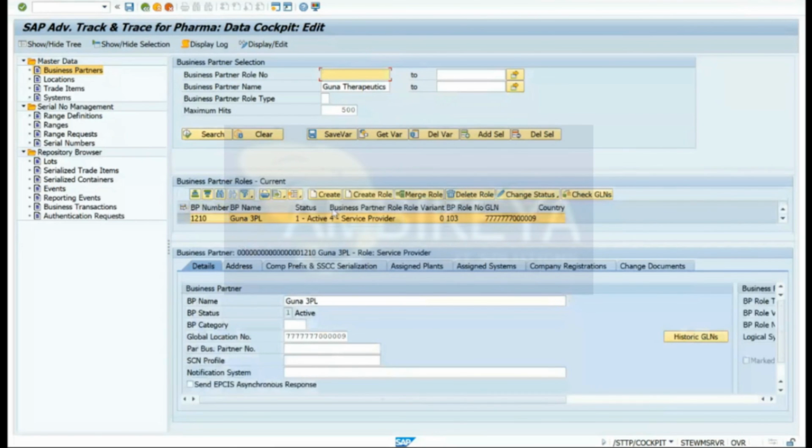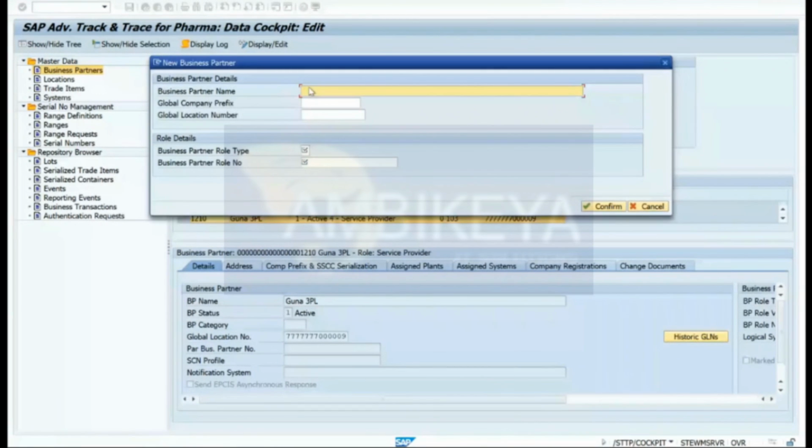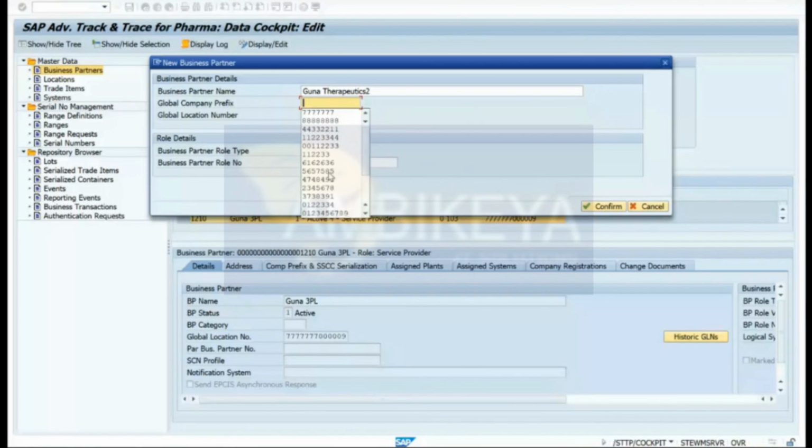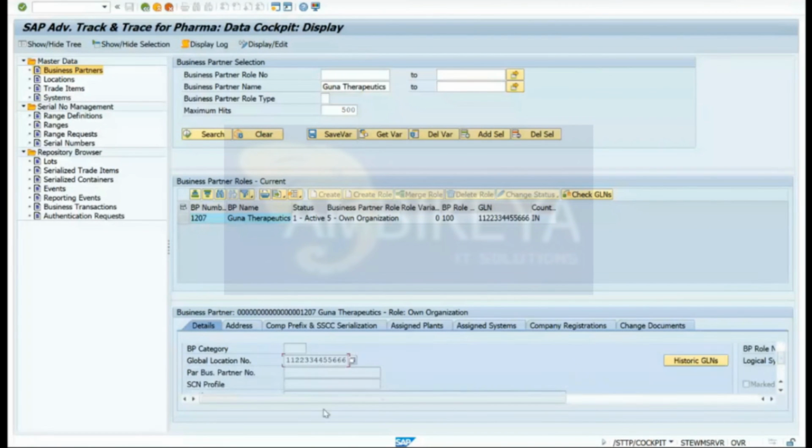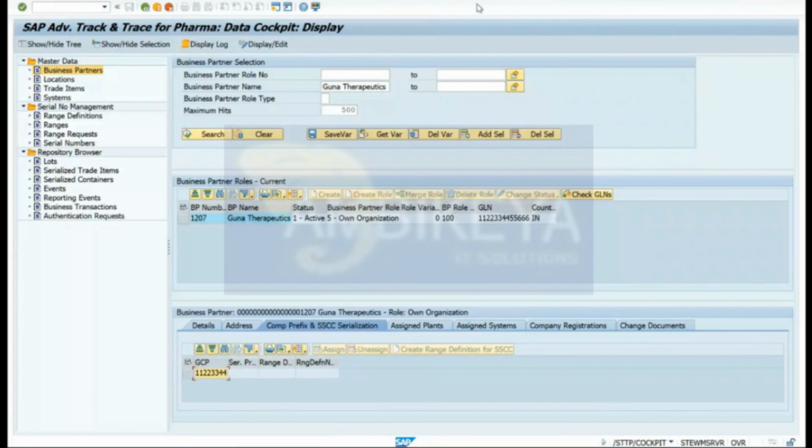So create. It's 2. So this is the location. And here, 1, 2, 3, 6. Okay, the company prefix should be the same. So company prefix 1, 2, 3, 4, 4. Okay.